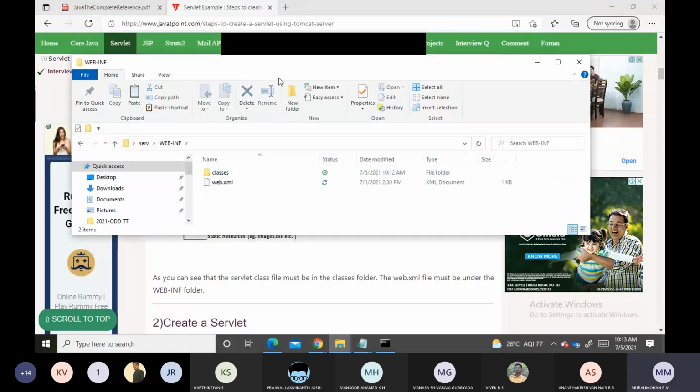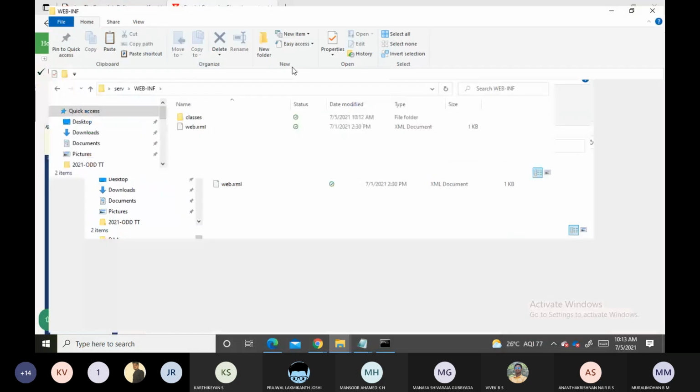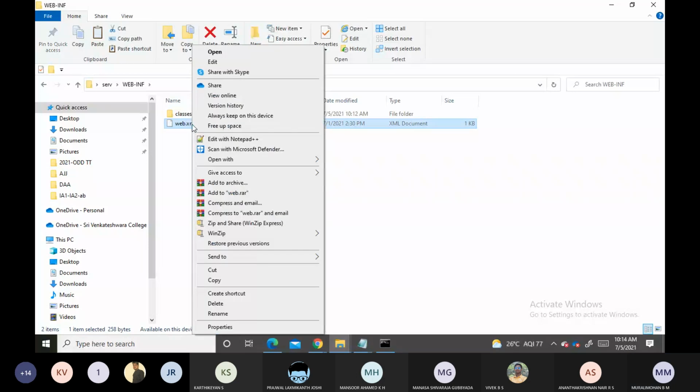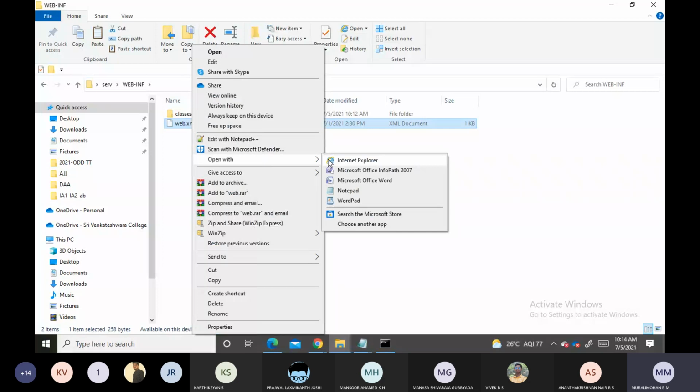Okay, see here. I have created one folder serve on the desktop. Inside that the WEB-INF folder is there. Inside that we created one folder called classes and another file called web.xml. Now what will be there inside this XML? I will just open this.